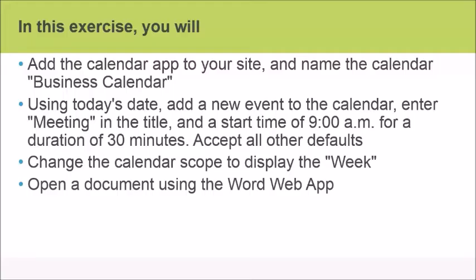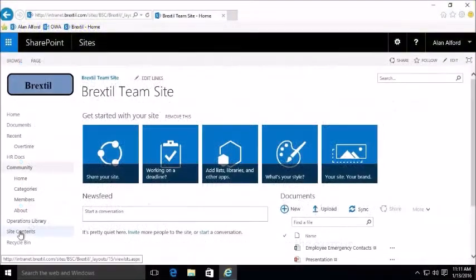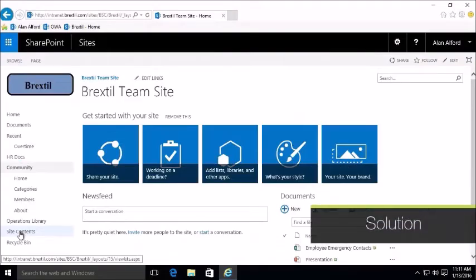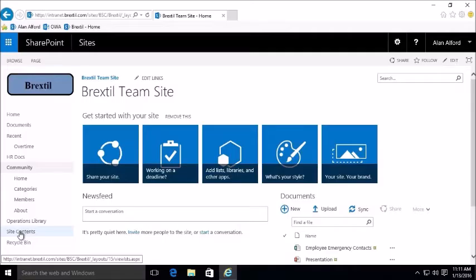Open a document using the Word web application. And finally, edit a document using the Word web app and change the font size to 14 point. Now I want you to pause this video to complete the exercise, and once you've finished, you can unpause the video to see how I did this exercise. Welcome back. Now let's take a look at how I tackled this exercise, and keep in mind that you may not have done it in exactly the same way that I do it here.